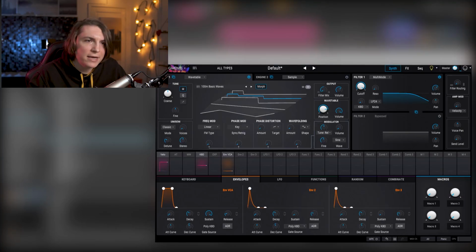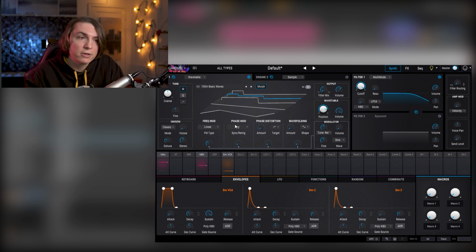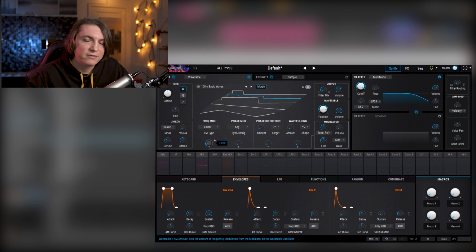You hear that this square is there, but it is not enough. So we have to do quite a bit of stuff to get the sound right. The first thing is, inside Pigments you can have frequency modulation, phase modulation, phase distortion, and so on. For this sound, I would like to use a slight frequency modulation, and it will turn the sound into this. I'll play one more time.